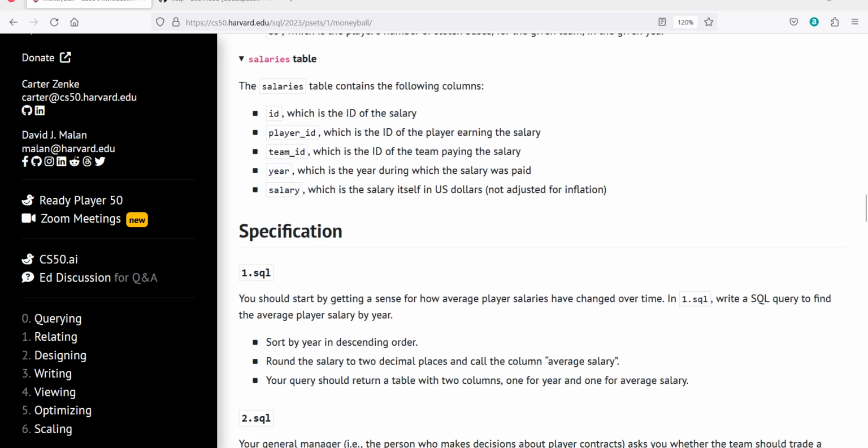Okay, you should start by getting a sense for how average player salaries have changed over time. In 1.sql, write a SQL query to find the average player salary by year. Sort by year in descending order, round the salary to 2 decimal places and call the column average salary. Your query should return a table with 2 columns, one for year and one for average salary. So basically we just need 2 columns. We need a column for every single year, and we need the average salary for every single year.